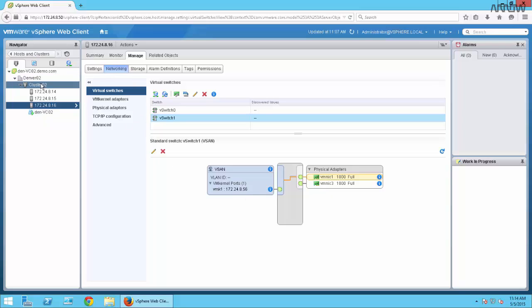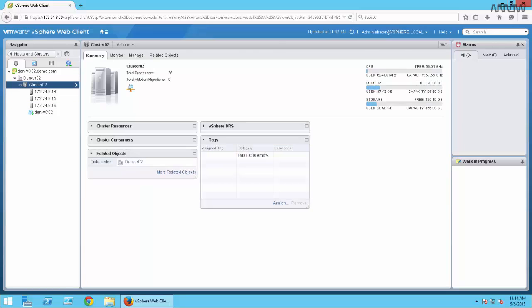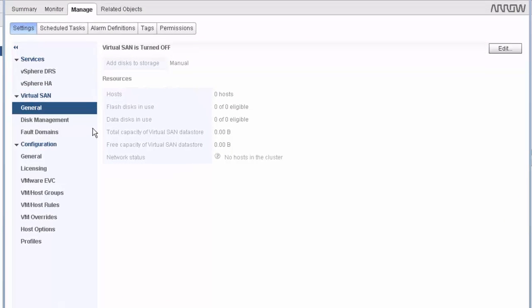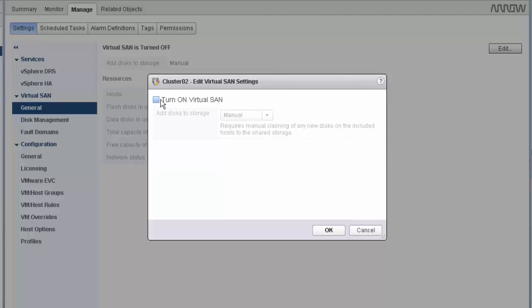So from there, we can actually select our cluster. And we'll click Manage. We can see a variety of the cluster level services that we have. But here we can see that under Virtual SAN General, vSAN is turned off, and this part is grayed out. So to enable this, we simply click Edit and turn on Virtual SAN.